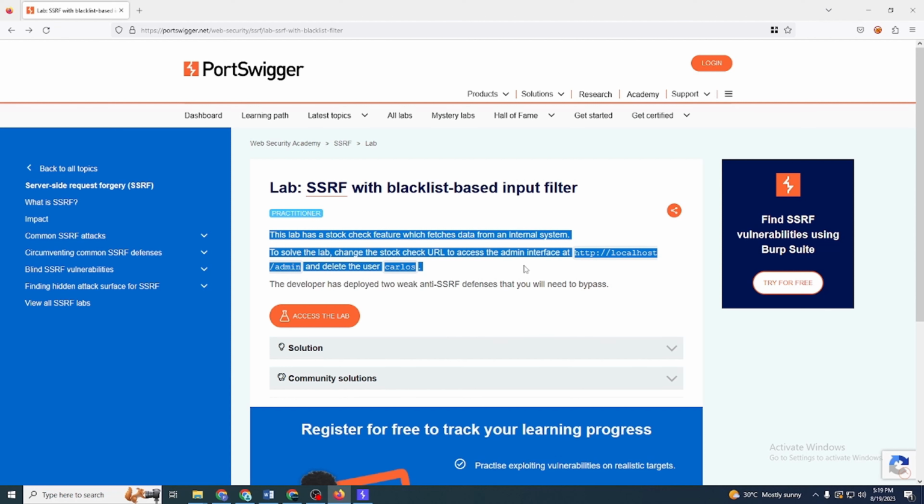Alright, so in this lab we have a stock check feature that retrieves data from an internal system. Our main goal is to manipulate the request to access the admin interface at http://localhost/admin, and we will try to delete a user named Carlos. The developer has implemented two weak anti-SSRF measures that we need to overcome.